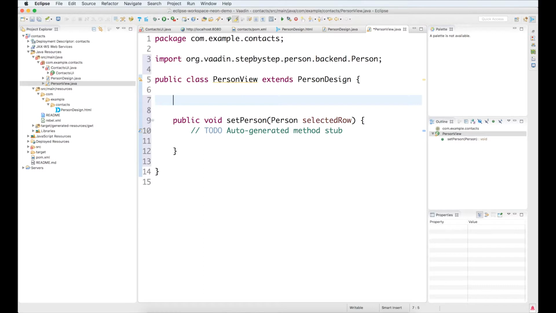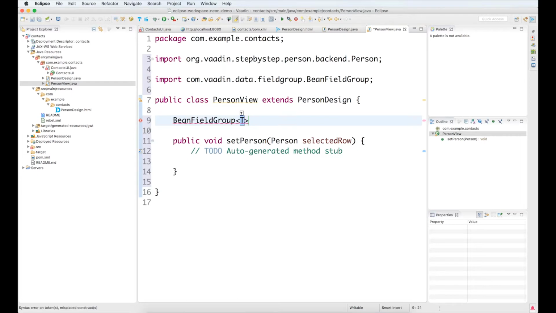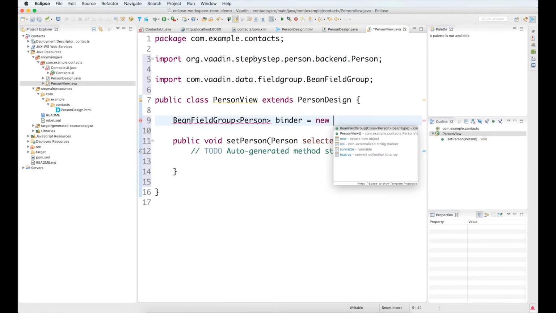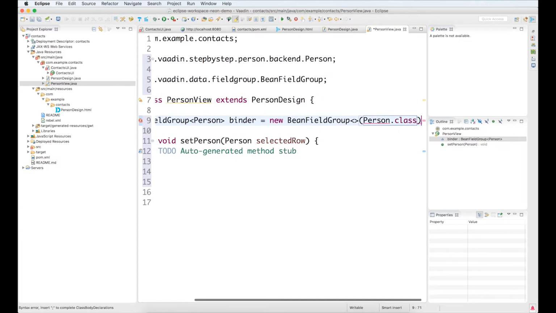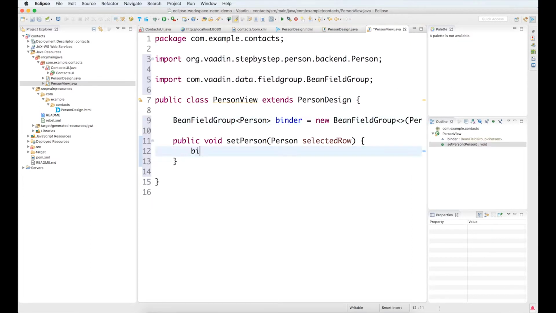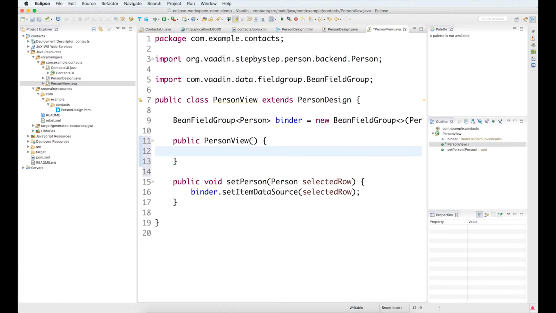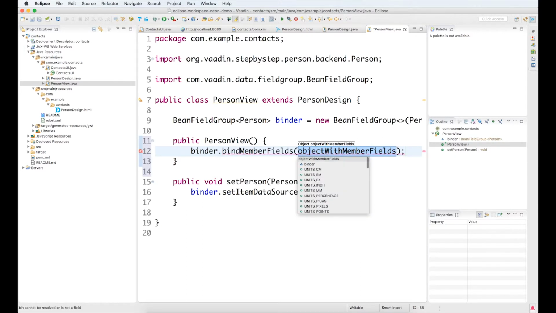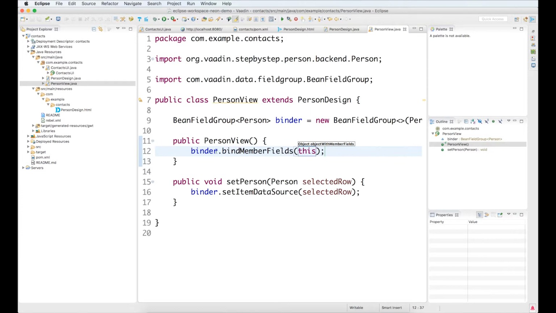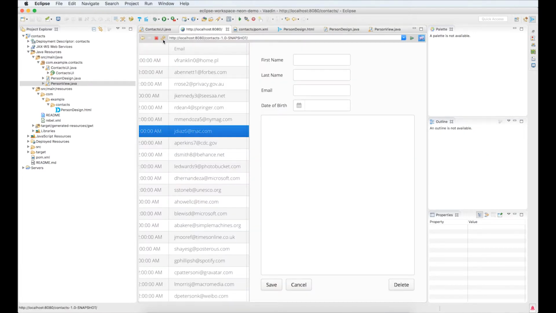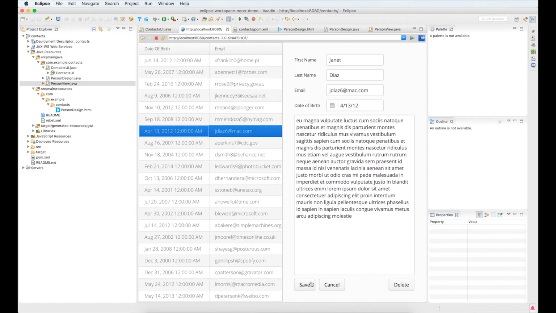Inside the person view, to be able to populate the data, I will use something called BeanFieldGroup, which is a binder that can bind the data to the member fields of my class. So here in the setPerson binder.setItemDataSource of the selected row. We also need to initialize this binder. Maybe we can initialize it inside the constructor. So binder.bindMemberFields of this class. Let's see the results. Looks nice.